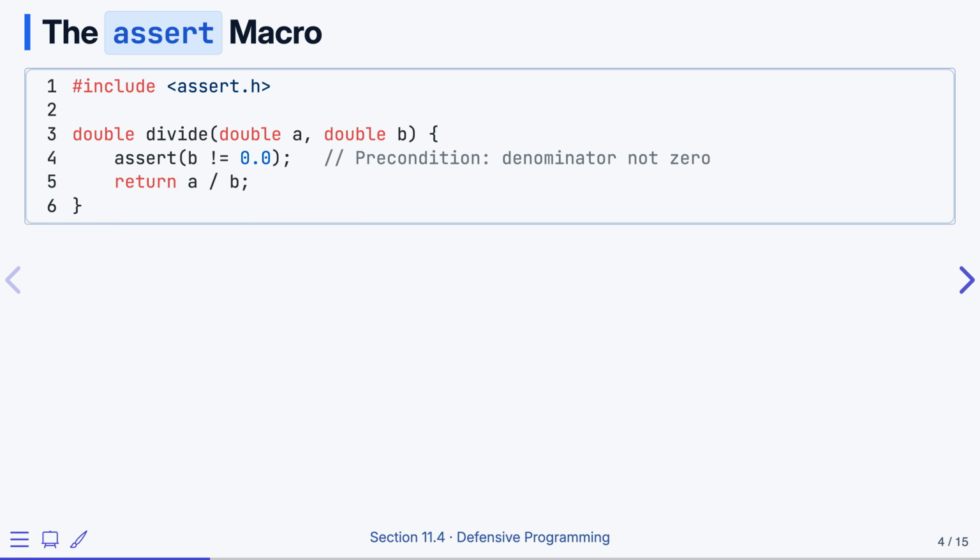Let's start with the assert macro. It is declared in assert.h, and it takes a single expression. If the expression is true, nothing happens and execution continues. If it is false, assert prints a diagnostic and terminates the program immediately.